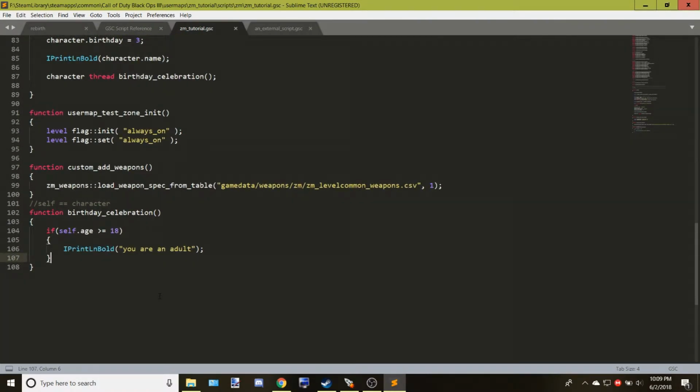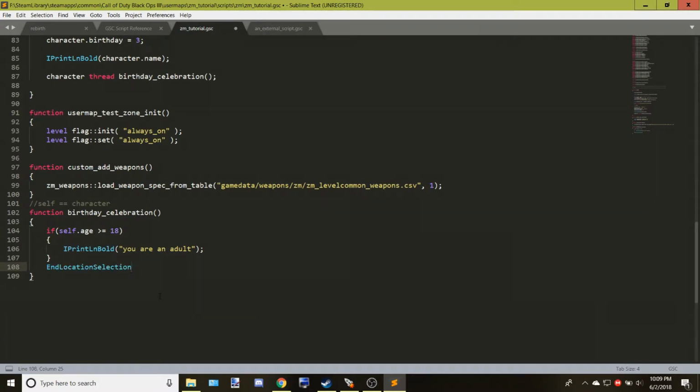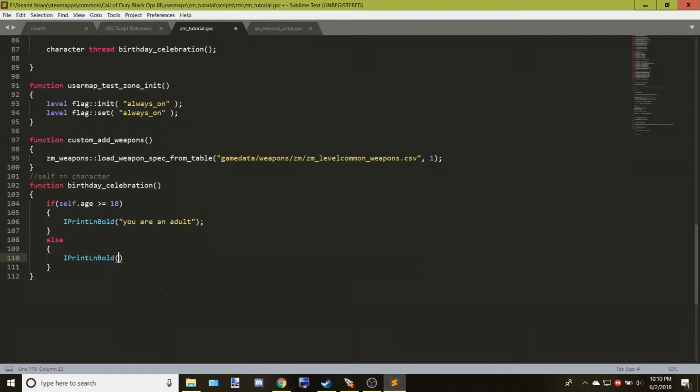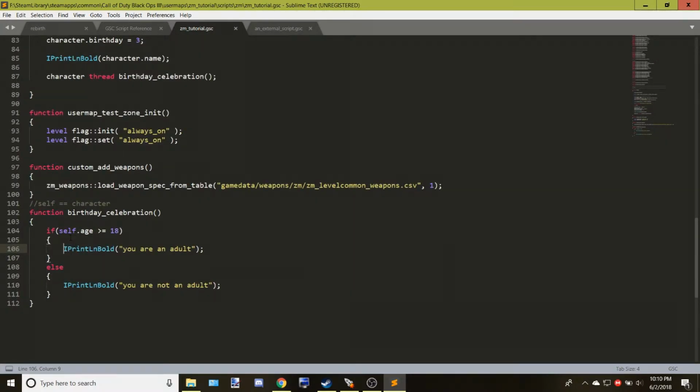However, with if statements, we also have else. So after an if statement, you can optionally add an else statement. You just type the word else, and then more curly brackets, and then any code you want to execute inside here. You are not an adult. So an else statement will activate if the above if statement was not passed. So in this case, since the age is 16, this if statement wouldn't pass, so the else statement would. It would print you are not an adult to the screen.